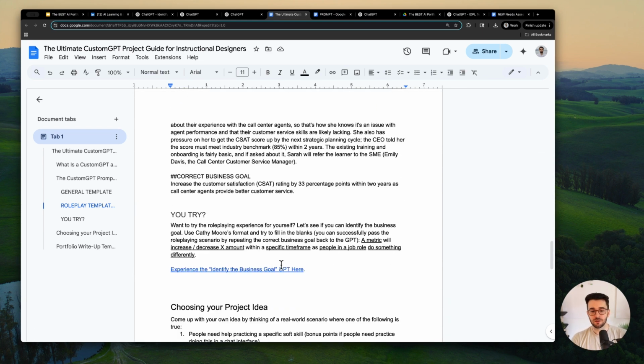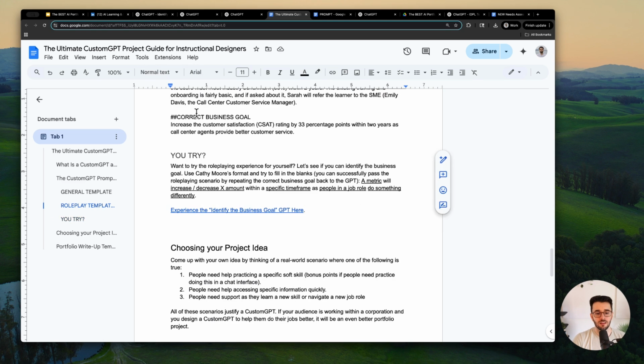And then, if you want to experience it for yourself, I also shared a link to this. This is just my paraphrase version of Kathy Moore's goal template. So a metric will increase or decrease by a certain amount within a specific time frame. So test it out. You can maybe be annoying, try different personalities with the bot. Test it how you want. Any feedback, of course, will be welcome.